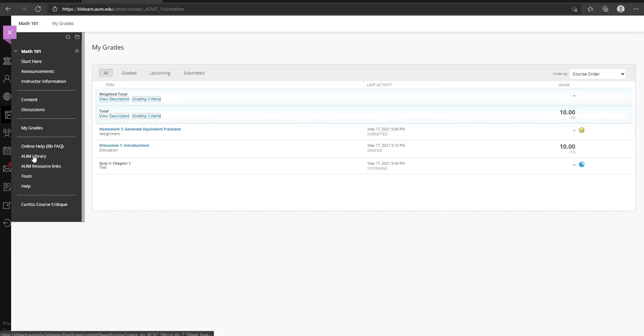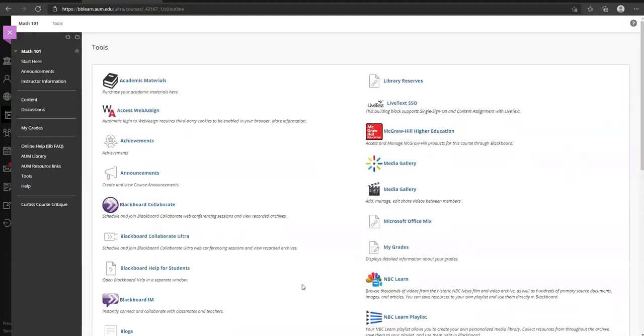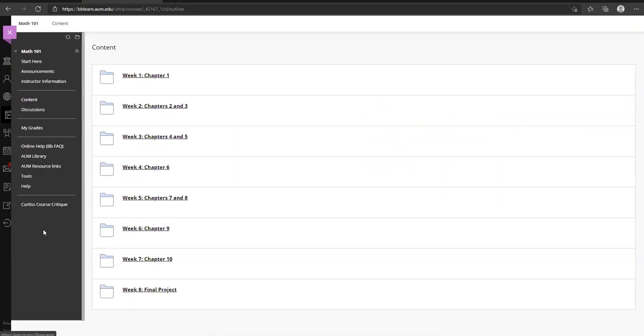And underneath, we have several links for Blackboard help or AUM resources. So you can click on those links and explore if there's anything you need, any help that you need. We also have a tools area. And this will just depend on your instructor. Maybe some of the things that you'll need are found here. So again, this black navigation is going to change from course to course, but in general, that's where you're going to click in order to navigate around your course.